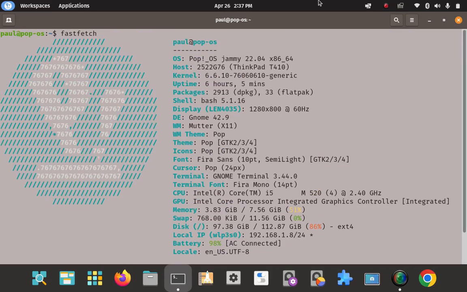Okay, so that was how to install Auto CPU frequency on Pop!_OS Linux 22.04.